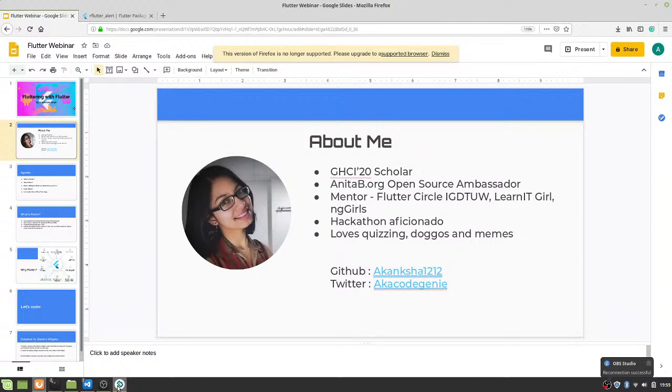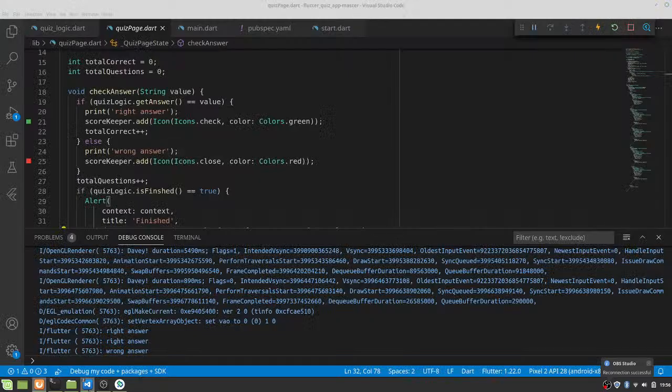And I hope this webinar was helpful. You learned a bit about Flutter. It was a bit heavy for beginners, I can say that, because there were a lot of things. We worked on stateless widgets, stateful widget, and a lot of logic and everything. So it would be better if you go through the code again and try to experiment with it.